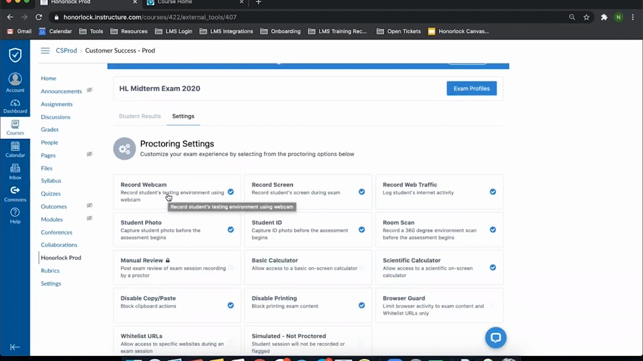Record webcam: if we turn that on, we can see it's on because we have this little blue check mark. If that is on, it indicates that students are required to have a working web camera in order to take their exam. That web camera can be built into their laptop, or it can be an external camera that's just connected to their computer via a USB cable, for example. Record webcam also enables the recording of audio through the student's microphone that's built into their computer or attached to their computer.